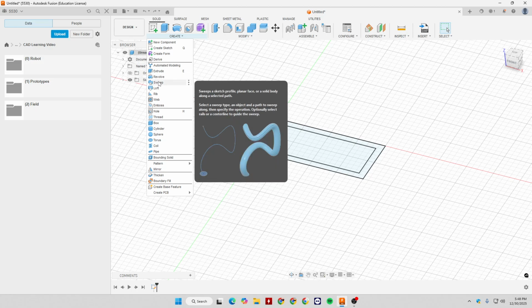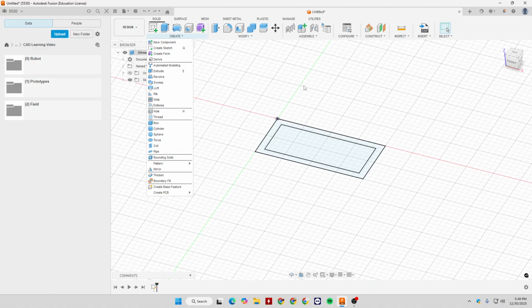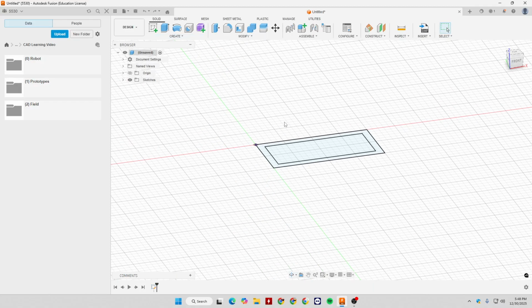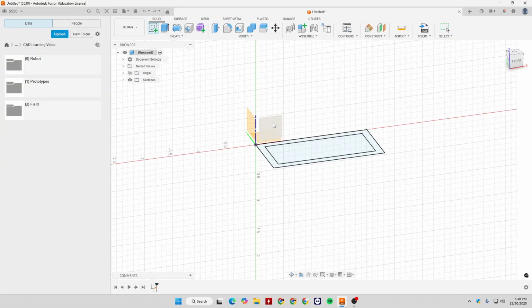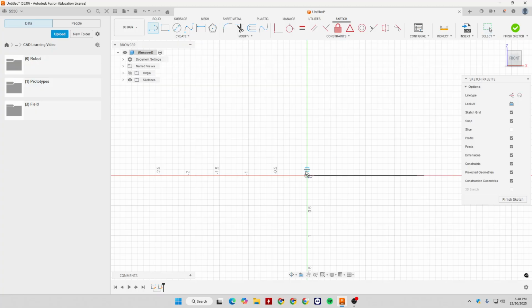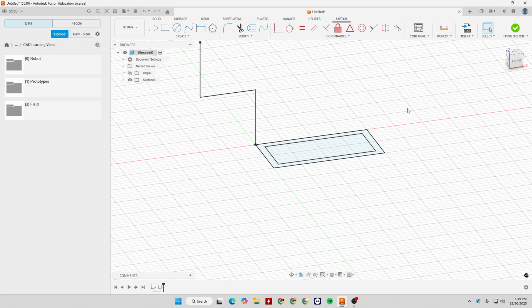Another one we have is the sweep. So if we create a line coming off of this profile here, what we can do is create a line going up 1 inch, and then if we go off to the side 1 inch, and we can go up another inch. And then we can dimension this 1 inch here. Make sure all of these are constrained with that black line. We can finish that sketch.